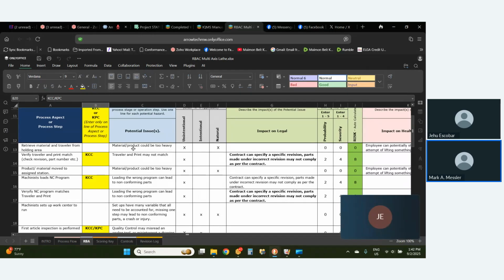Okay, so since you retrieve material and traveler from the holding area, is there the possibility that the material wouldn't be there? I guess that would be a possibility, but the holding area would be the work in process area, and typically everything that's there is all there, once we've been allocated and once we're machining, because this is the risk-based assessment for the machining. Shipping and receiving, I think, might specify that.